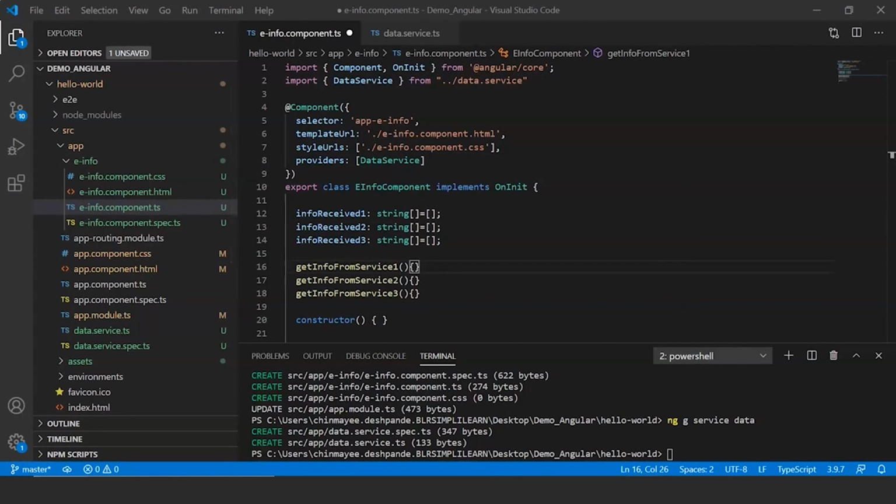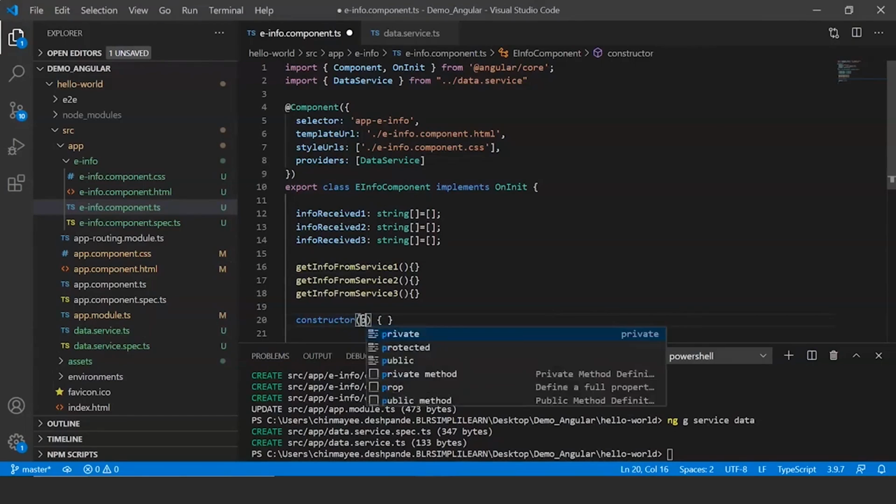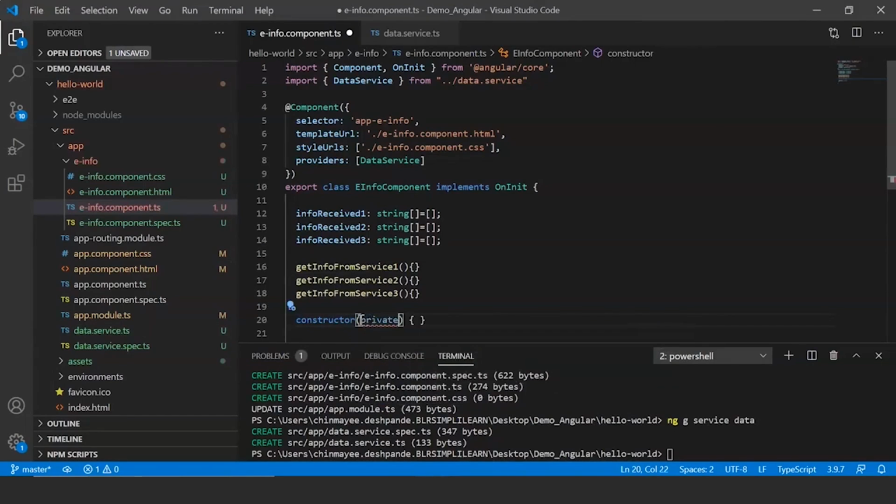Now, to access this instance of service that is created, we make use of a property. This property basically allows us to access all the methods that are defined in the service class. So here in my constructor method, I'm just going to say private, and you can give any name for your property, and here I'm just giving the name dService, which is of type DataService.